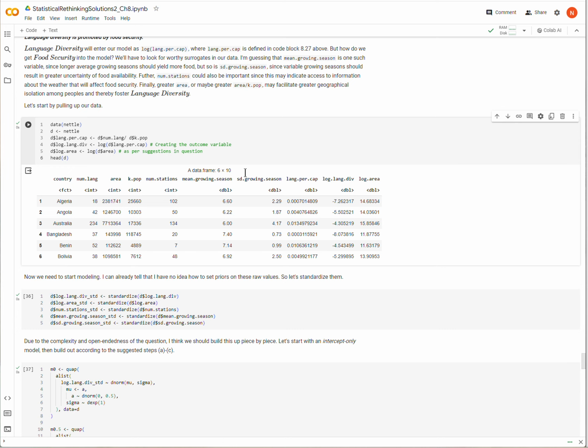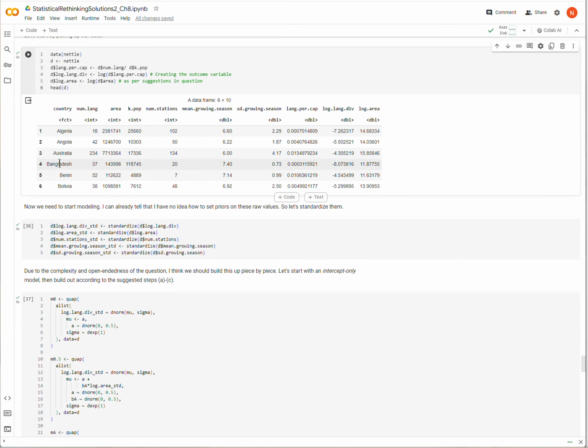Okay, so now we need to start modeling, but I am not an expert in any of this, and so I would have no idea how to begin assigning priors to anything here. And so the first thing I'm going to do is standardize everything that we're going to use. So I just have my variables. I'm creating new variables with an underscore standardized, and then using the standardize function on everything that I'm going to use. Okay, so I run that.